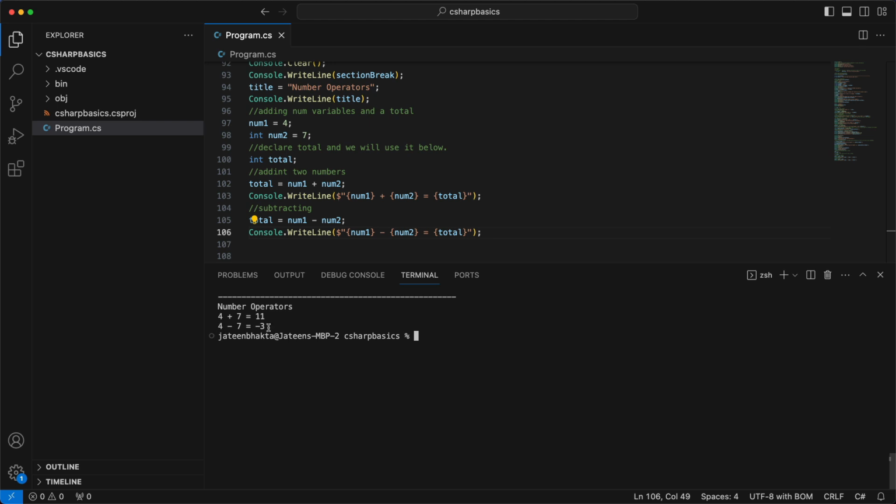So now we should have here, and what we have is 4 minus 7 equals -3, which is correct.